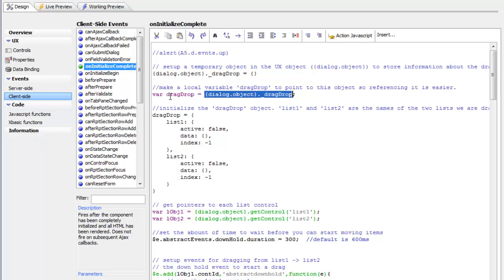Then inside this drag drop object, we're going to store data for list 1 and list 2. For each list we're storing whether the drag is currently active, what data is currently being dragged, and what row number you're dragging on. This is just setting up some default values. Then we get a pointer to list 1 and a pointer to list 2, and you'll notice that we've changed the default value for the down hold weight.